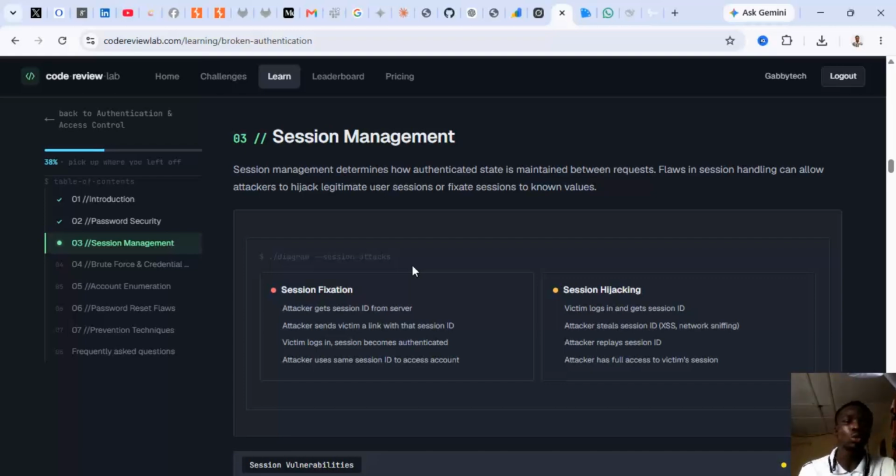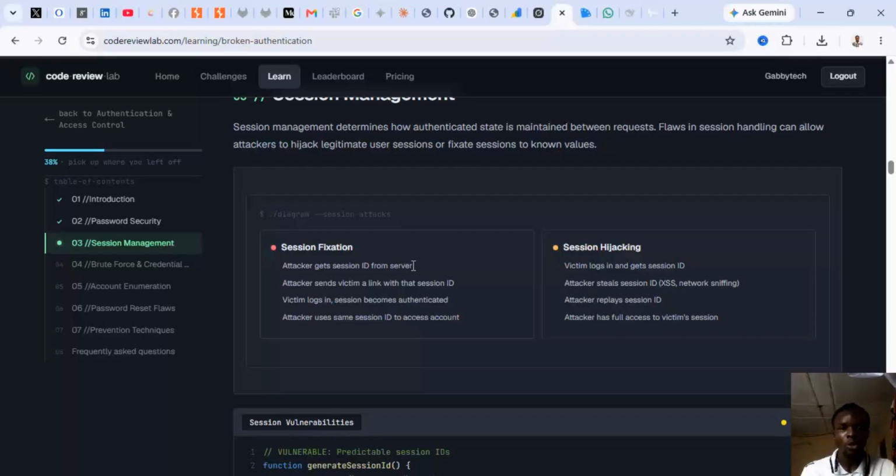So session fixation, now let's explain it. Let's see what it actually means here. Attacker gets a session ID from the server. Attacker sends the victim a link with that session ID. Victim logs in. Session becomes authenticated. Attacker uses the same session ID to access the account. Now, session fixation is probably when the session ID is not rotating, it doesn't have any time limit, it doesn't have any TTL, that is time to live.